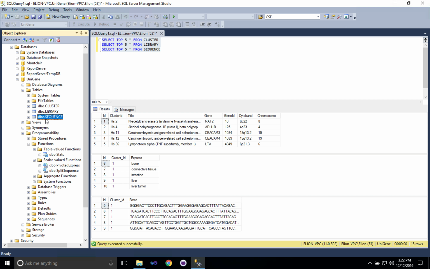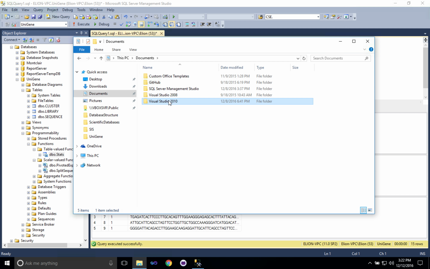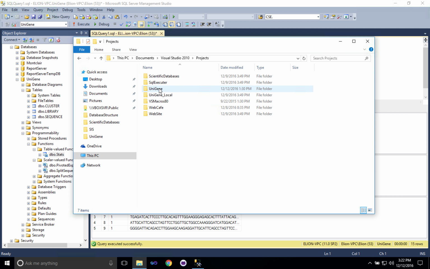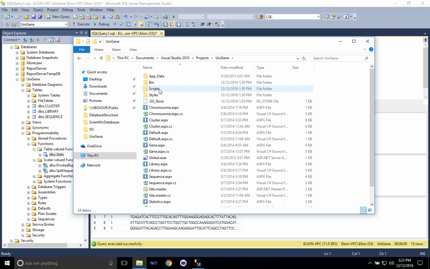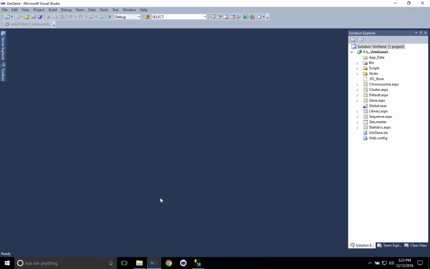So there are 3 tables, and there is one stored procedure and 2 functions there. After you fill the data there, then you'll be able to run the project. So the project is this other project here. Under projects, I have Unigene, which I copied from the folder, and then open this one, unigene.solution, and then this opens the project.